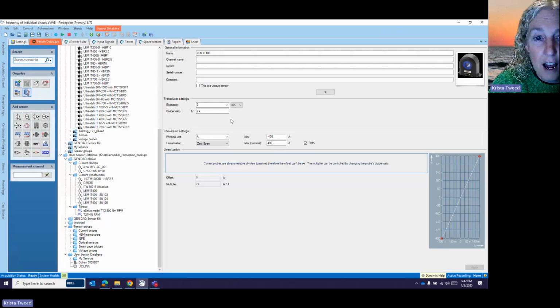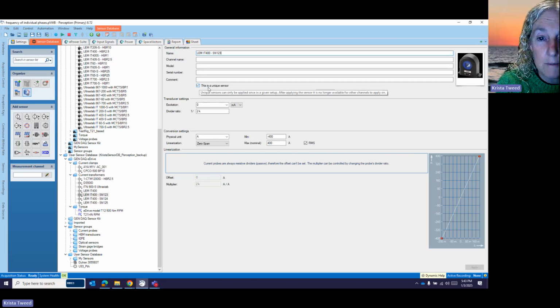Now, what about if I want to actually take, rather than using the datasheet information, I have just gotten all these sensors calibrated, and I want to take the specific information from the datasheet so that I get a more accurate result. Then what I can do, and I've already created these sensors, but I would just duplicate that sensor. I'm going to create a sensor here. I'm going to include the serial number in the name or some kind of designator so I know which one that is. And then I'm going to click the checkbox for this is a unique sensor.